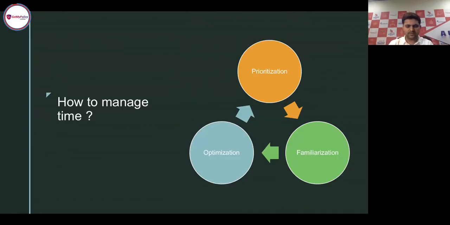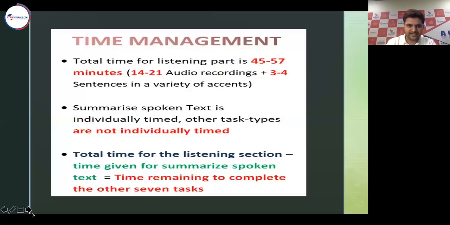So to sum up the entire thing that we have discussed today, I would just say this: you have 45 to 57 minutes for this particular section, which is a long time, almost like an hour. You have to maintain the focus because it is listening and understanding. There are between 14 to 21, so almost around 17, 18 recordings that you're listening to, and then there are sentences in write from dictation. So you will have to have the focus, and for focus you need to have priority, you need to have familiarization with the entire system, task-based familiarization and the entire test familiarization.